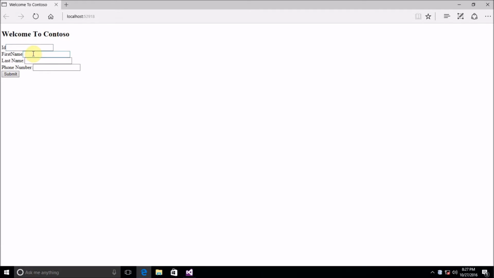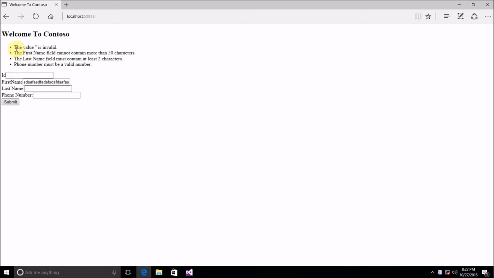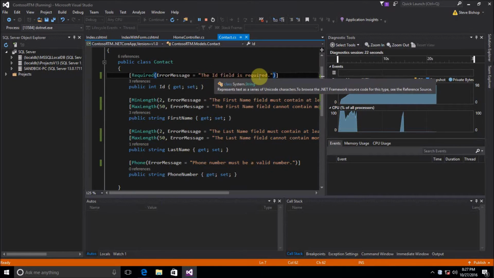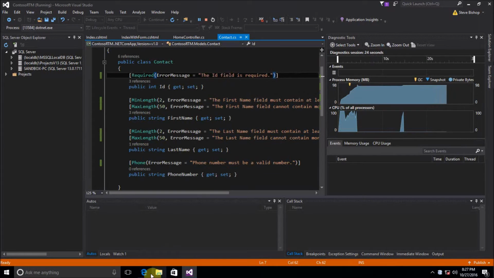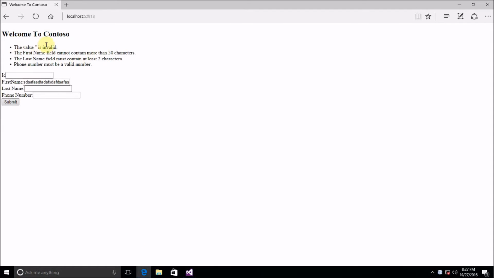And we'll leave ID blank, and we'll do some extra long characters. We'll do B, put in some strange characters for the phone number, and submit. And the value blank is invalid. Wait, I thought we saved it to the ID field as required. How come we're getting this same error message?